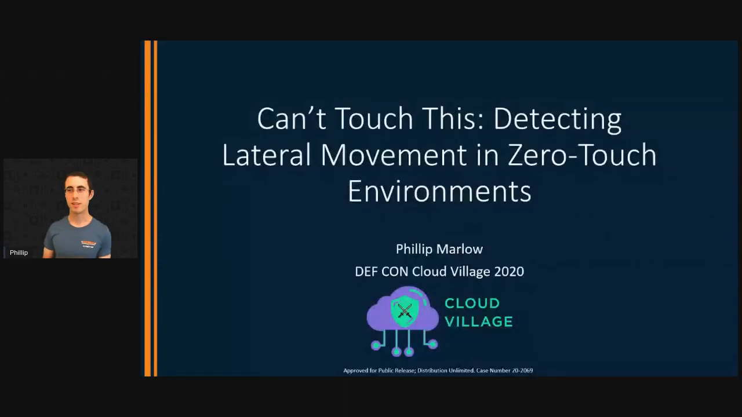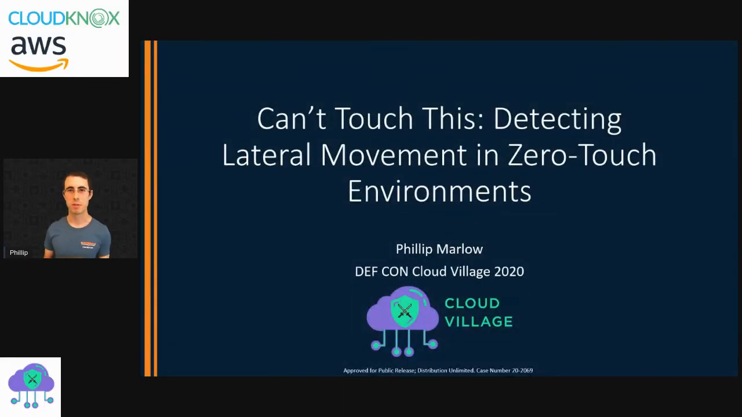Welcome to the talk on detecting lateral movement in zero-touch environments. We're going to dive into how that lateral movement works, how to detect it, and why you really want a zero-touch environment.